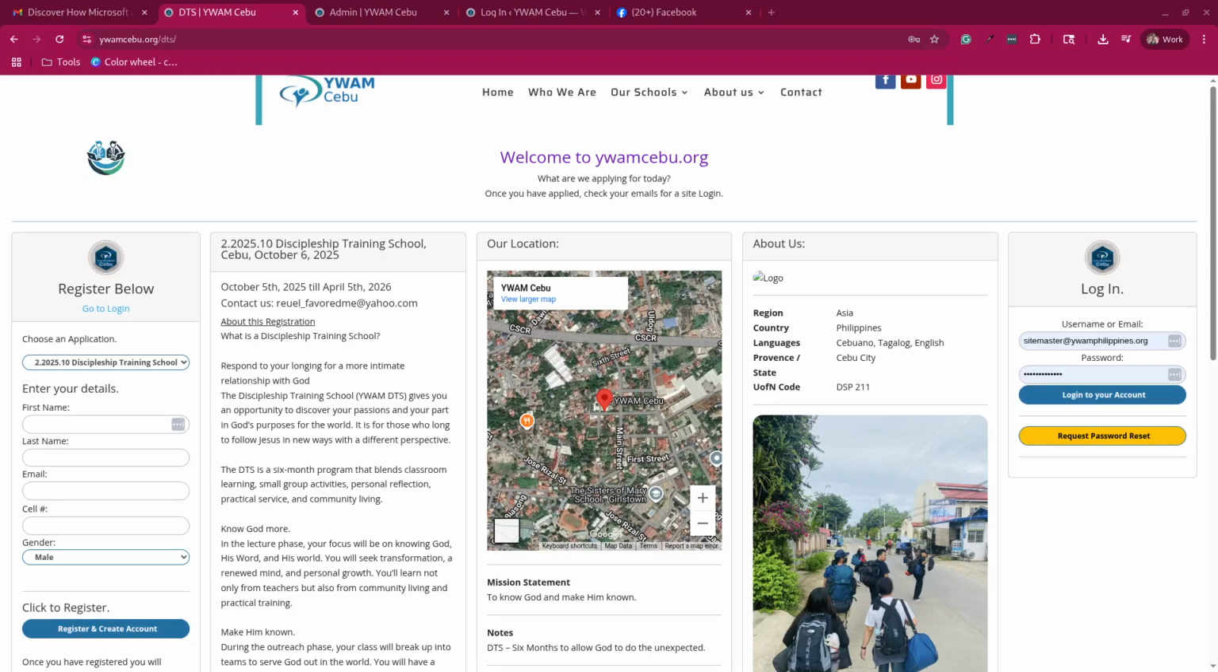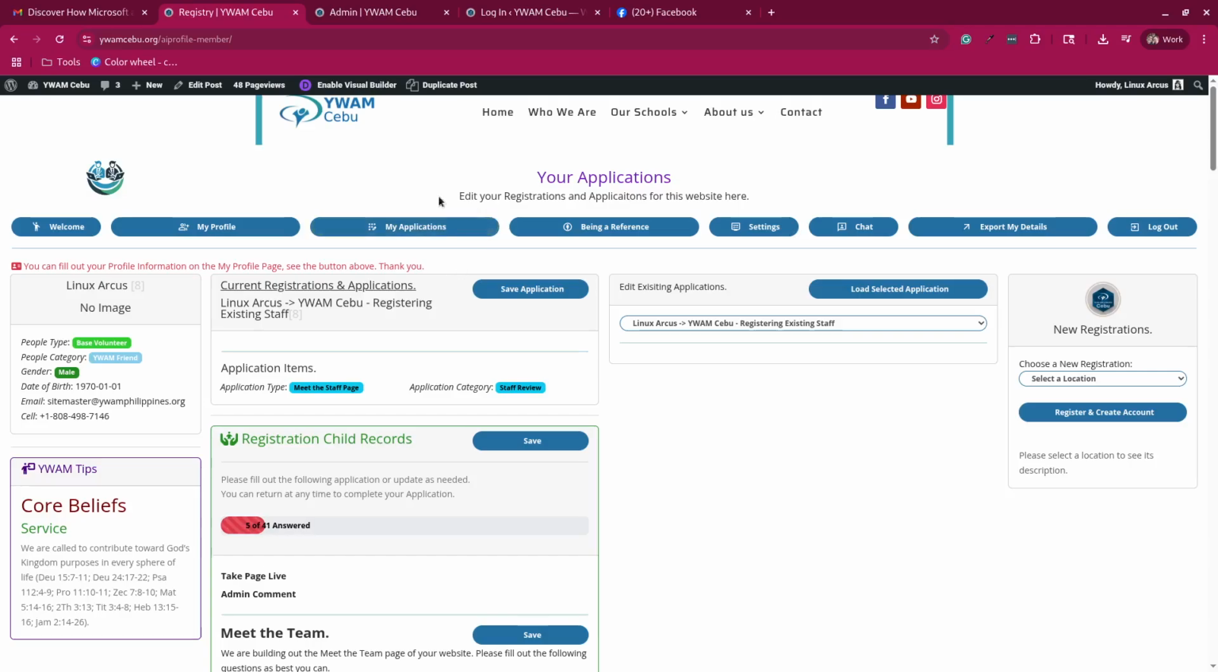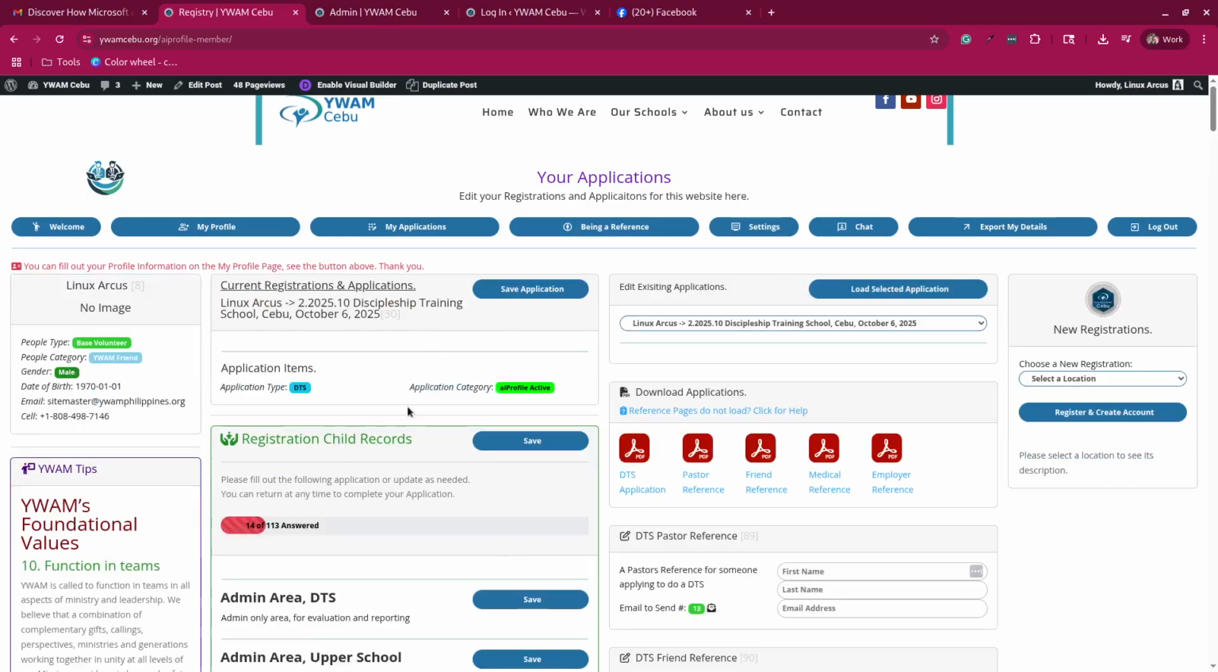As an example to this, I'm back on the page and it has remembered me that I have a username and password. I can log into my account. It opens up the My Applications page straight away. I actually have an application to be existing staff at YWAM Cebu, but I can click on this and I can go to my application for the DTS and load it. And this loads the application.